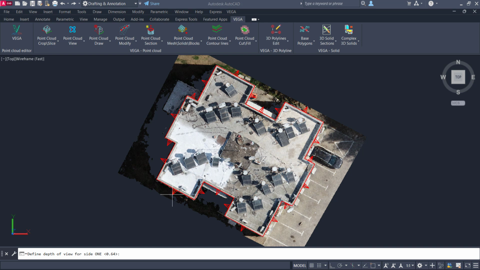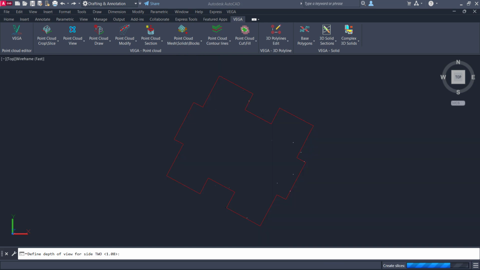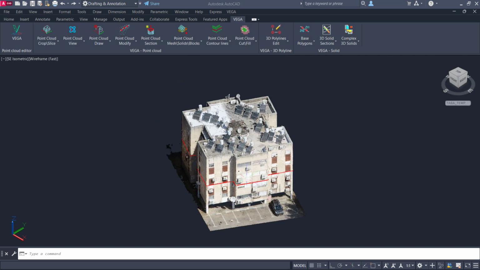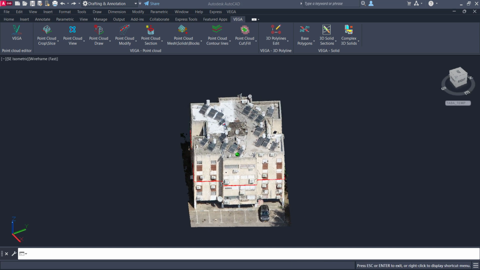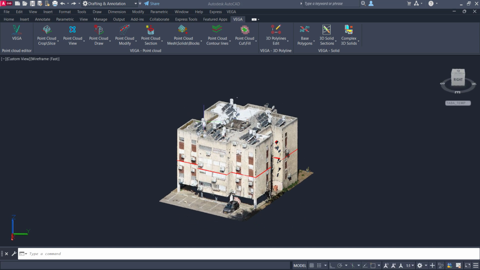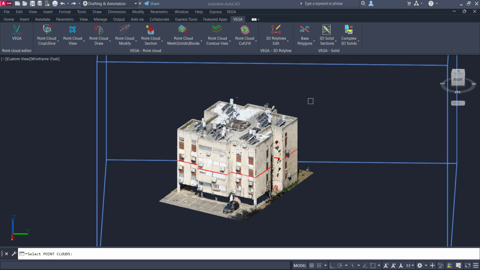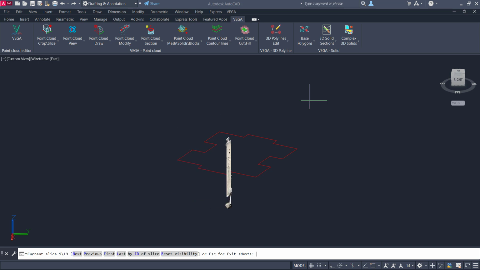Now we need to define the distance to the slice from the outside of the building and from the inside of the building. When the command finishes, the building looks the same as it did before we started. But if we run the Browse Dynamic Point Cloud Slice command and click on the next option, we will see each of the walls separately.